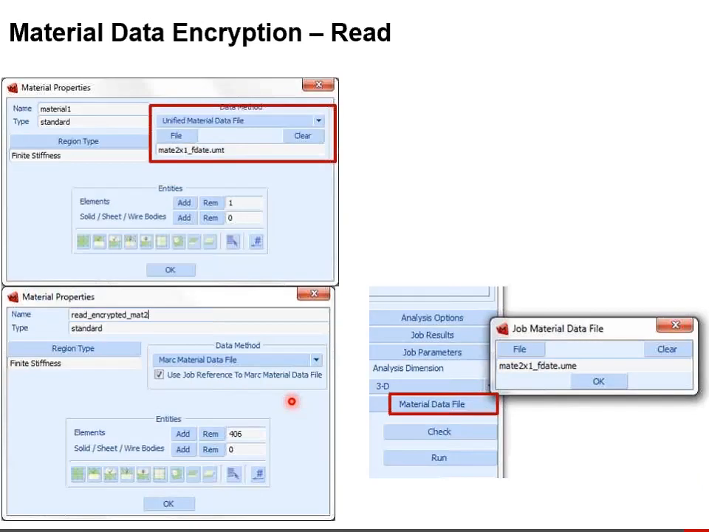So if you have such a UMT file or a UME file, of course, when you are creating your model, you can read back in that file. You could read the file back in on a material by material basis, or if there are multiple materials in this file, you can go into the job menu and say, here's my file, apply it to all the materials that are appropriate.